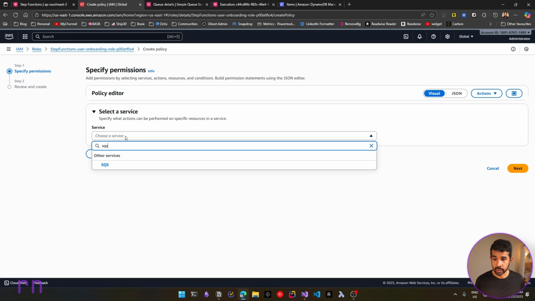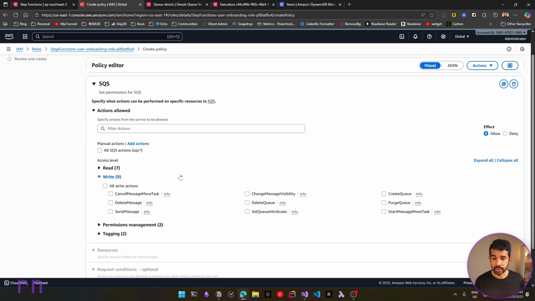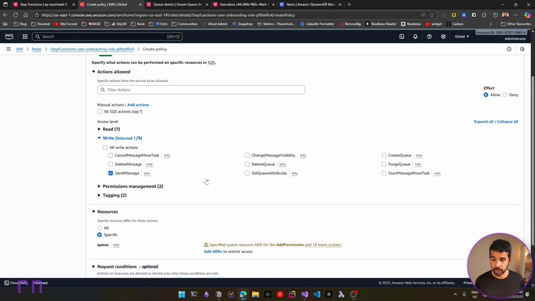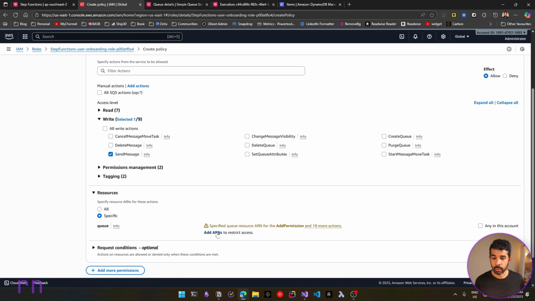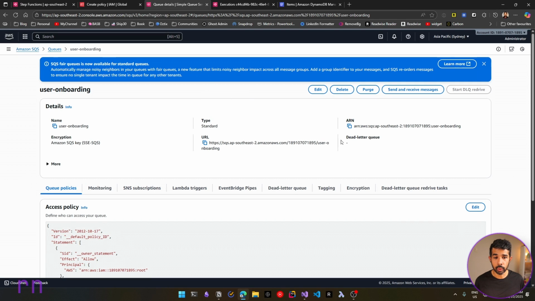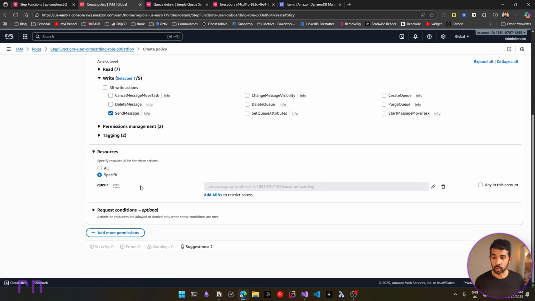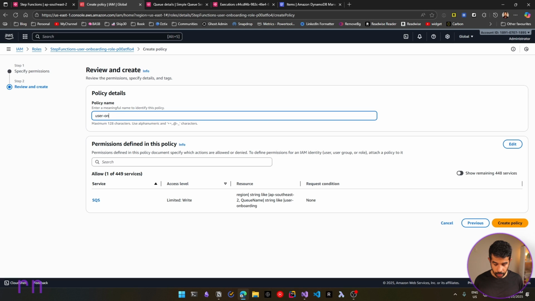So let's search for SQS. Let's click next. Let's choose the action that we require. In this case, we want to be able to send messages, and we can also specify specific ARNs to limit access. Now, if we switch back to our queue, we can copy the ARN from here and use that inside this place. So let's click add ARNs, which means it's only going to have access to the specific ARN to send the message. So let's click next and let's give this a name. So let's specify user onboarding SQS policy and let's click create policy.